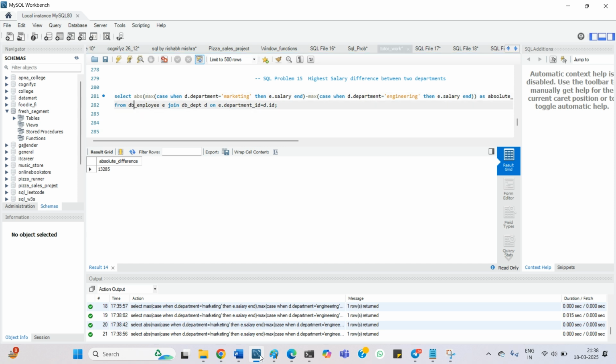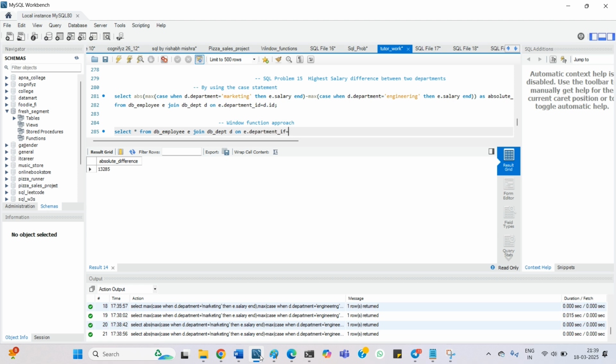Now we will solve this problem by using the window function. Our first approach was using the case statement. Now I will solve this problem using the window function approach. Before starting, I'll show you the first table. Select star from DB employee E join DB department D on E dot department ID is equal to D dot ID.